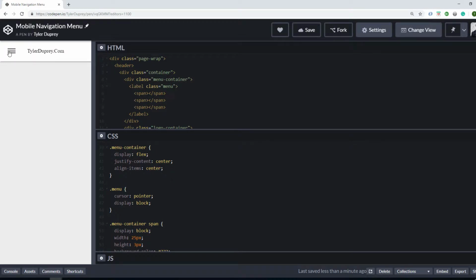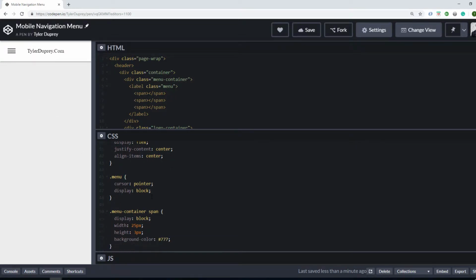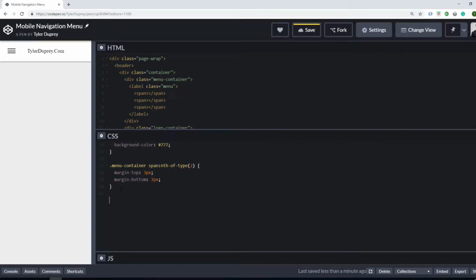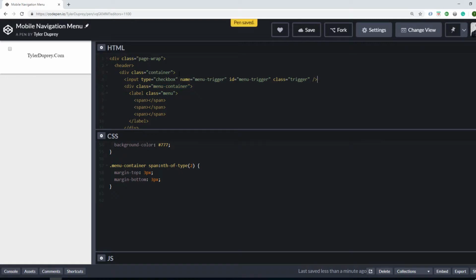Because that's going to tell the user that they can click it again to close the menu. And I'll show you what I mean by coding this up here. We haven't actually created what we need for this. So the way we're going to do this is we're going to use what's called the checkbox hack, and we want to use a checkbox input. So we're going to do input type equals checkbox. We're going to say name equals menu trigger, and ID equals menu trigger. And let's say class equals trigger, and that's a self-closing tag.